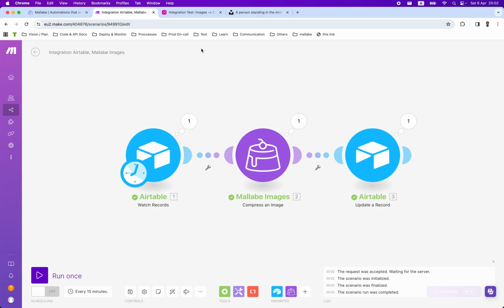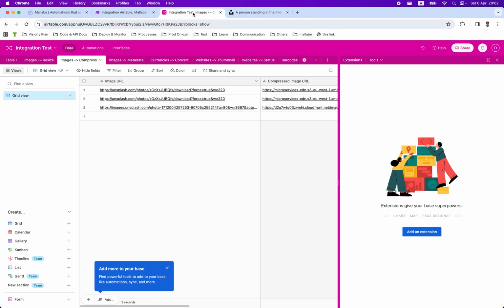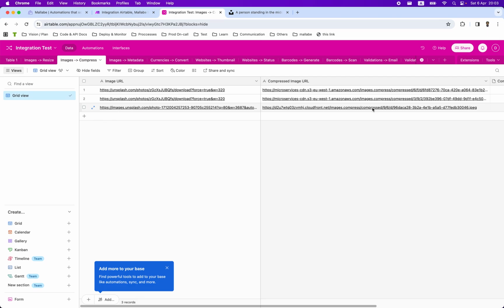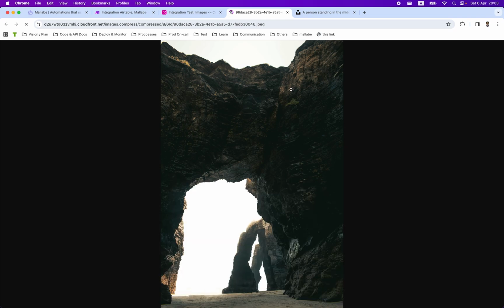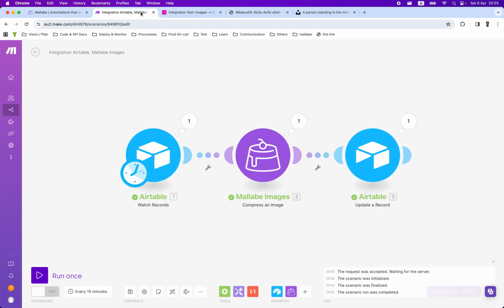So let's go and see what we have as a result in Airtable. Cool, now what we can see is that the record now has a compressed image URL in here, and if we click on this, we'll be able to see the image. You can do different things with Mallabe. You can do iteration over a lot of images, but this is the basics.